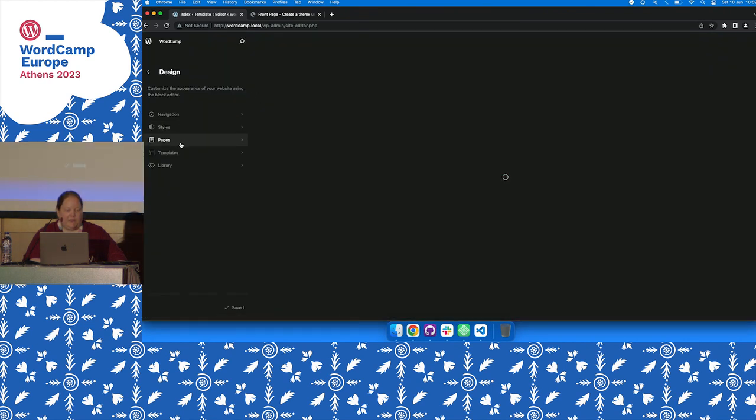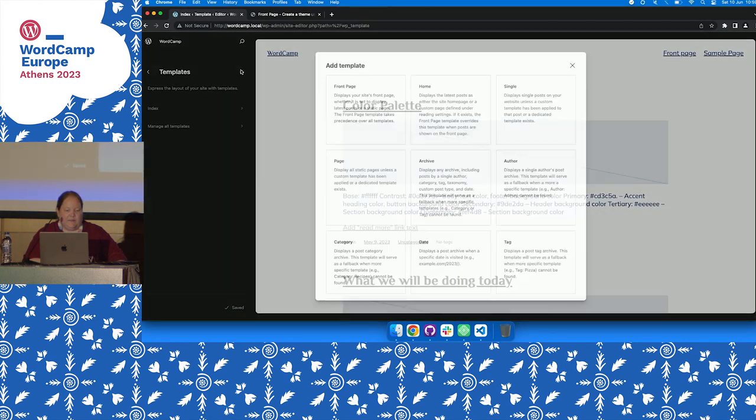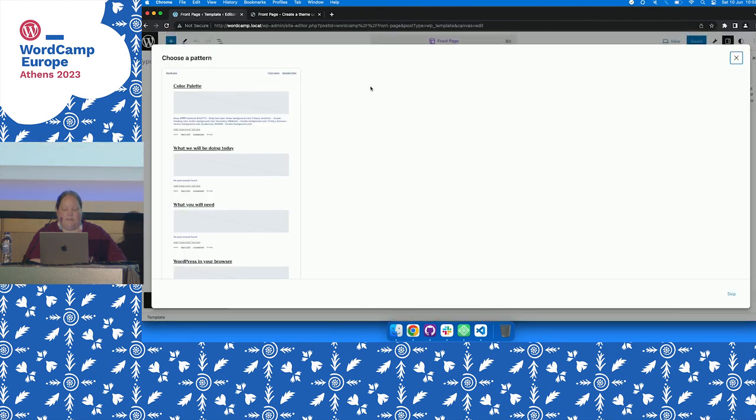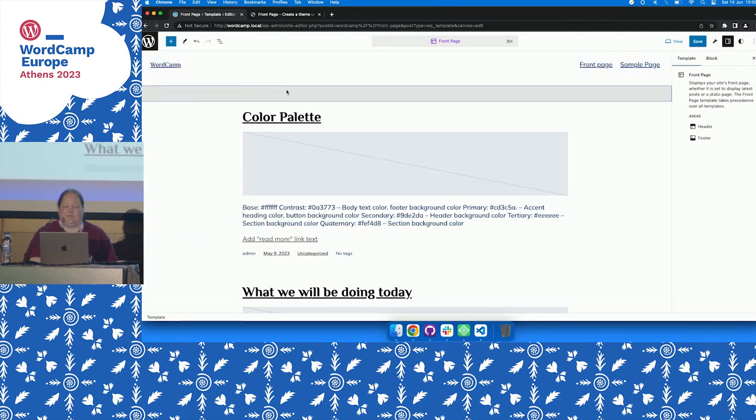So now, when we're going to templates, add new, select front page, we have an option to either use the index template that we created or skip, which means that we're going to start with a complete blank. But we're going to be smart, we're going to use a copy of our index.